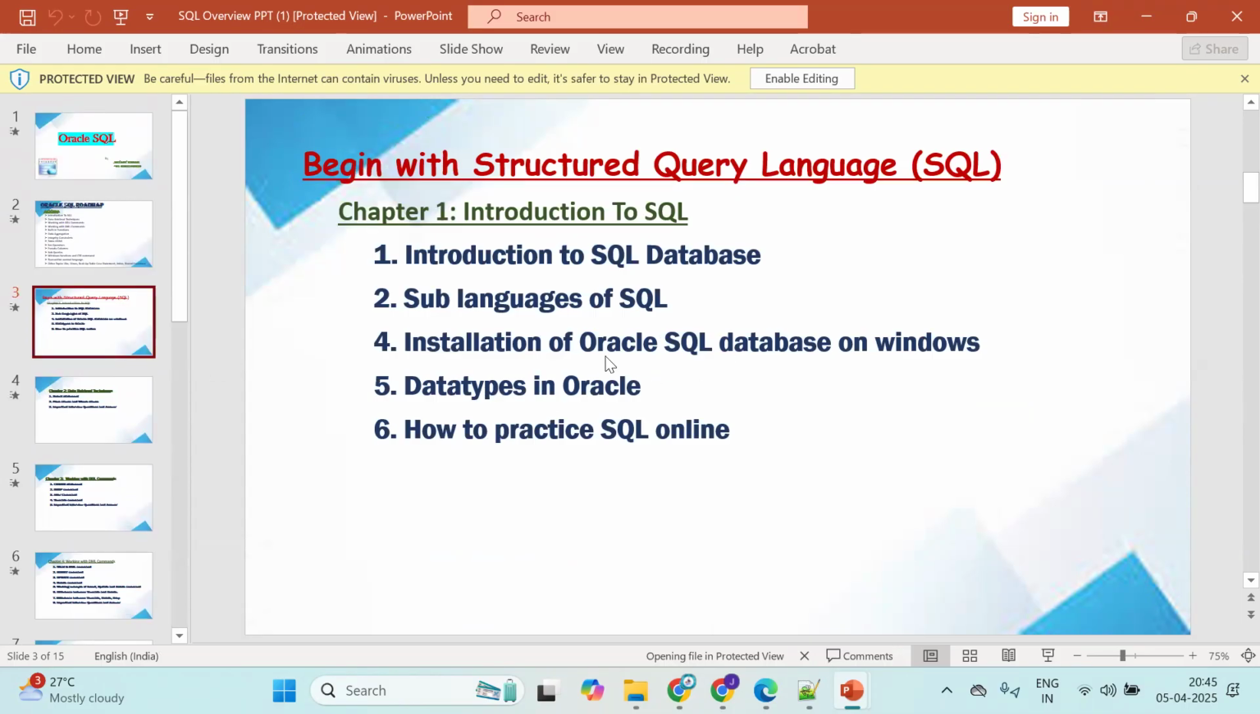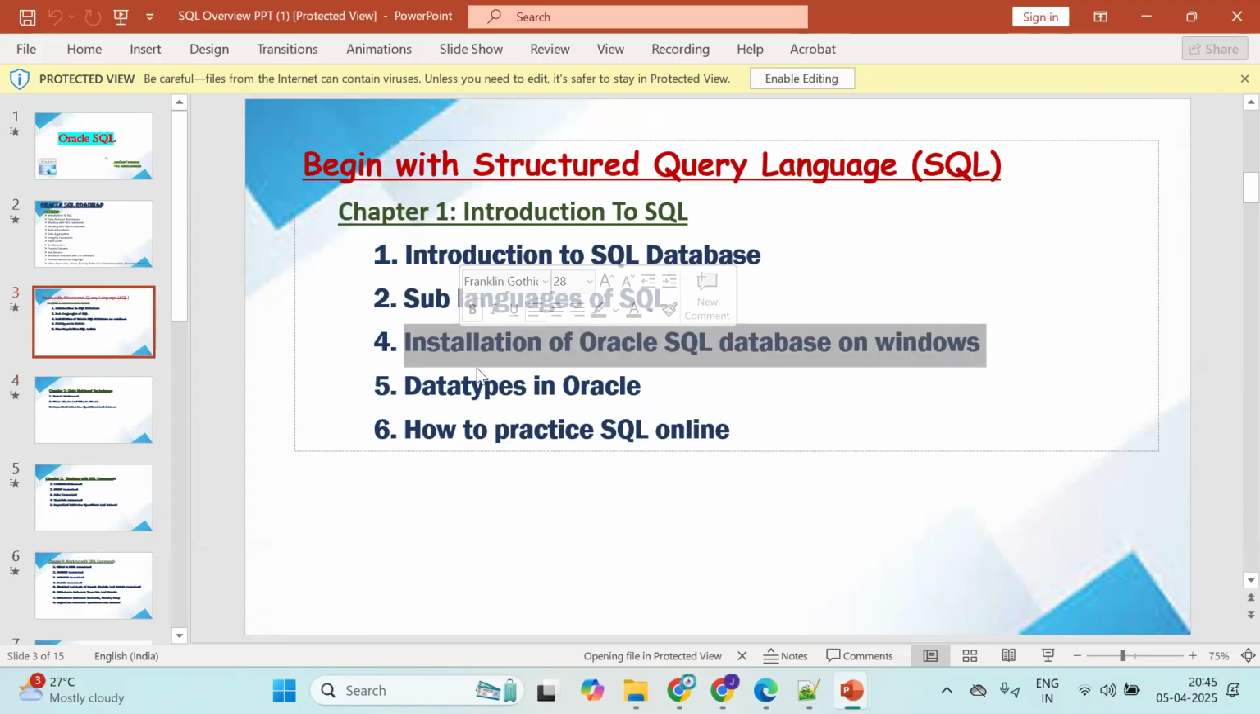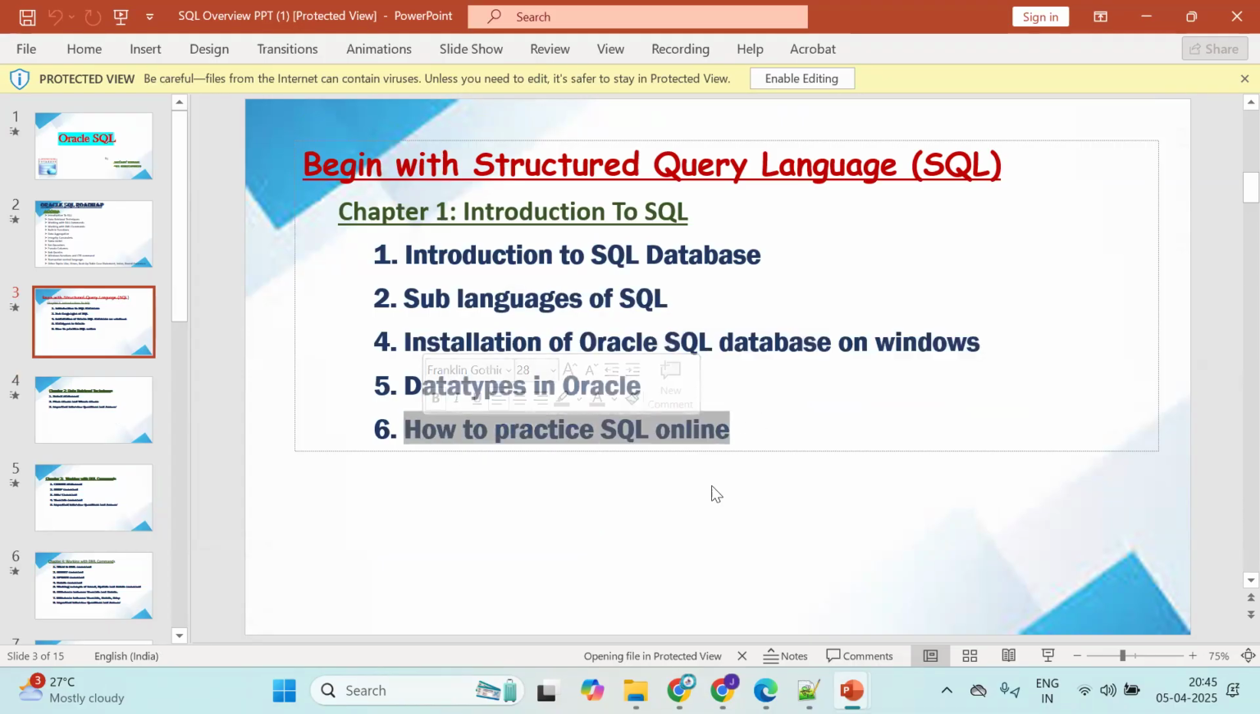We are going to complete this all today, and then I'll tell you how to install the software, and I'll provide you the software also, and how to do practice in SQL online. If you have an office laptop, you will not be able to install the Oracle software, but you will be able to practice online if you are in office and have free time.